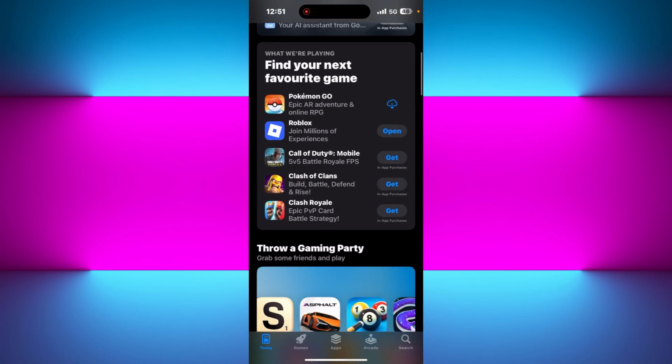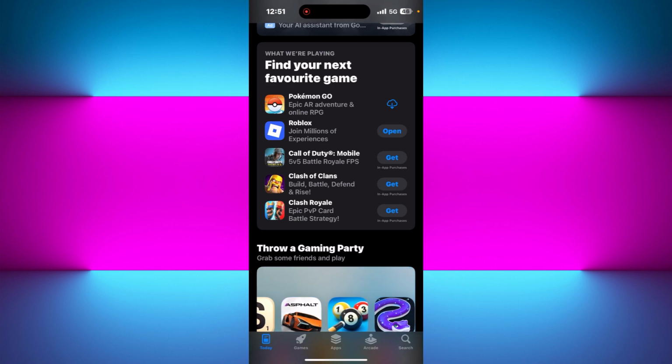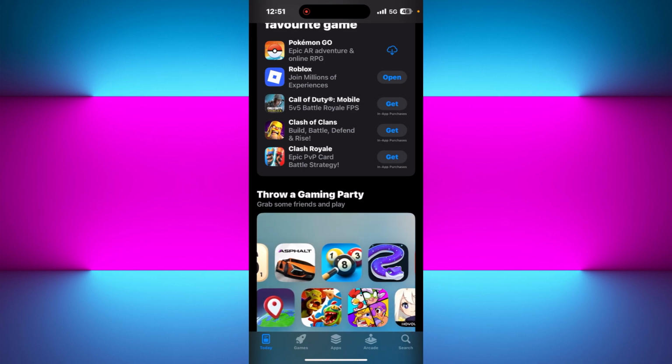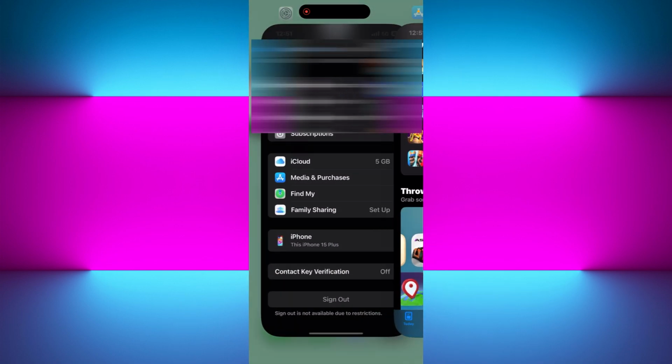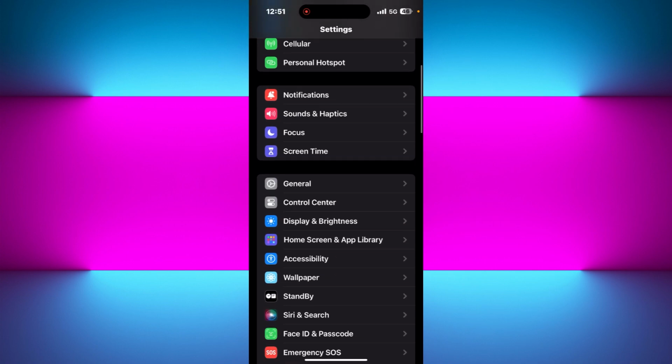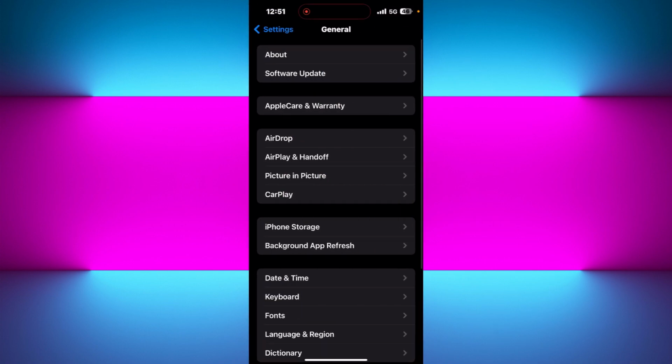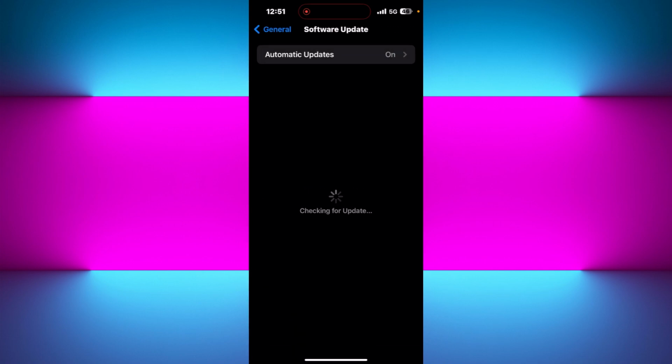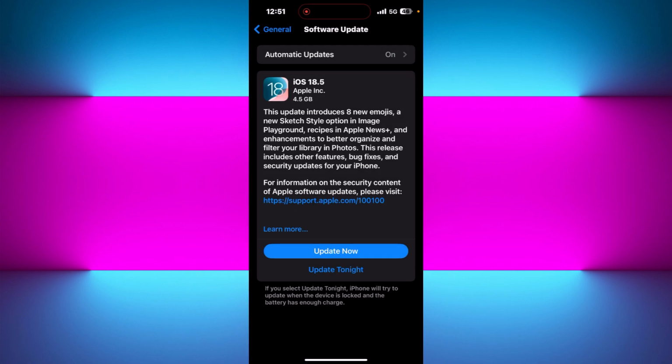Now sometimes the outdated iOS version or the mismatched region settings can also cause the problem. In order to fix that, you need to simply open the settings of your device. In your settings, you need to scroll down and tap on General. In your General, simply tap on the option of software update in the top and install the latest version. You can simply just check your region here as well.